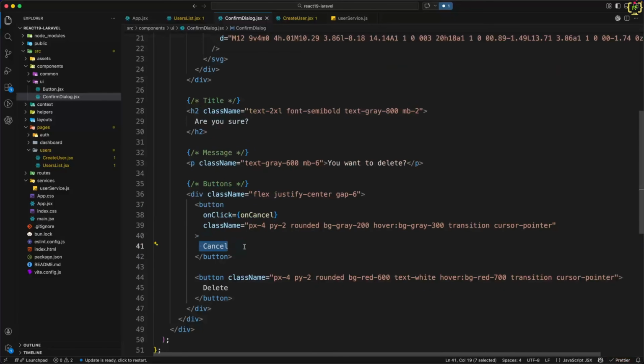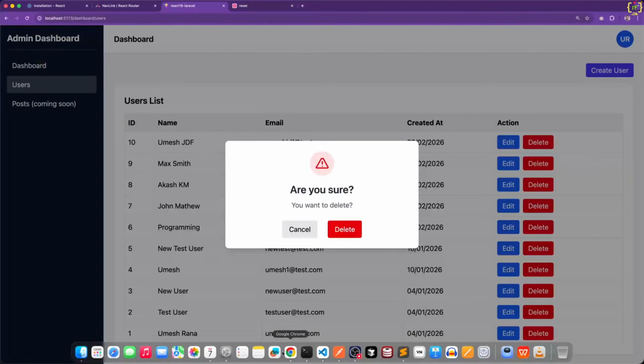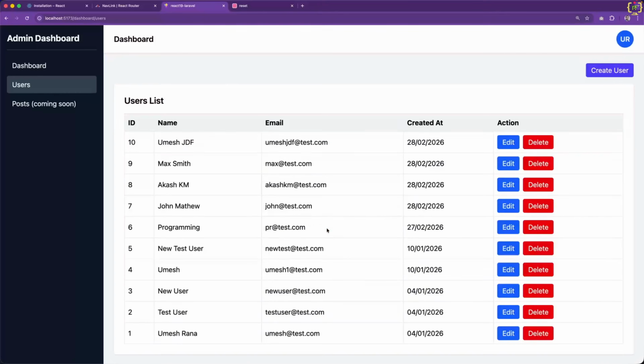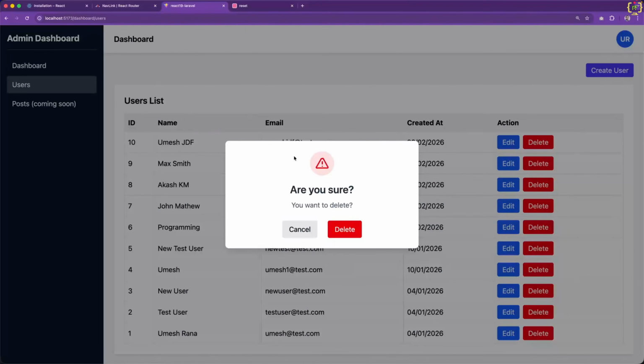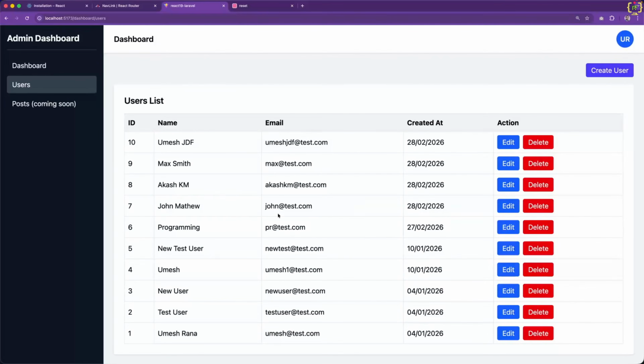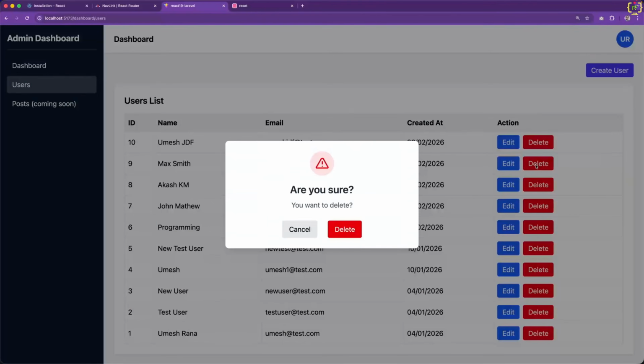Okay, this is done. Now let's jump to the browser in order to check it. Let's refresh it. Let me click on any of these delete buttons. The confirmation dialog has appeared, and let's try to click on this cancel button. So on cancel, this confirmation dialog got closed. So this is working. Now let's go ahead with this delete functionality. So on confirm delete, we have to delete the user.